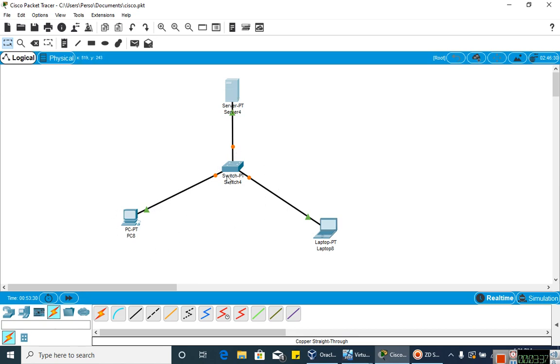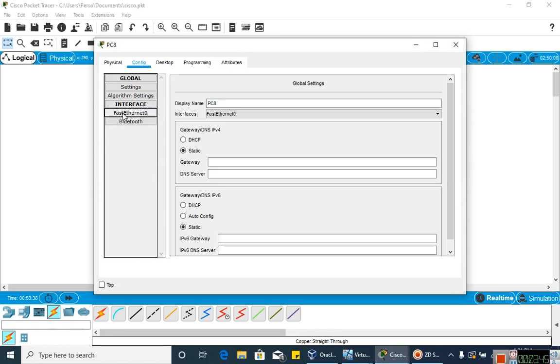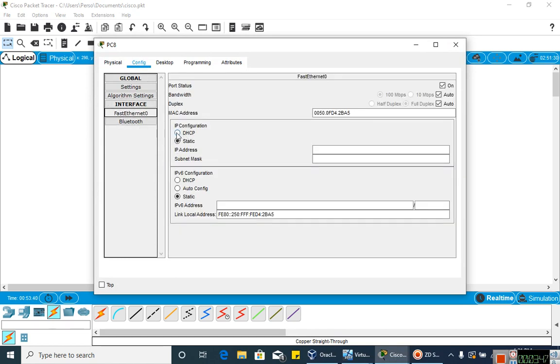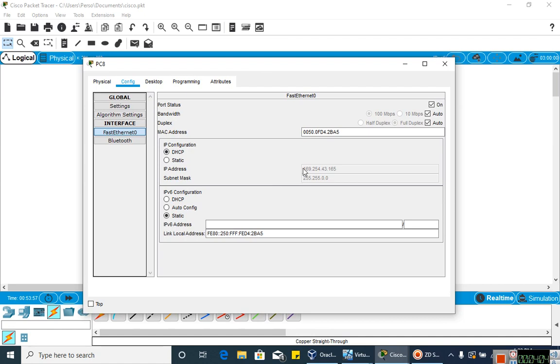So I have all my things set up here. What I'm going to do is click on my node, go to Config, go to the interface, FastEthernet, and set this as DHCP, because we're going to configure a DHCP server, and therefore our systems need to have the DHCP option checked, so that it will get an IP from the DHCP server. We see an IP populate here, but it's not the actual IP that we want to get. This IP is basically known as an APIPA address.